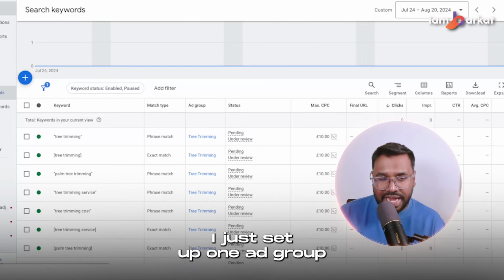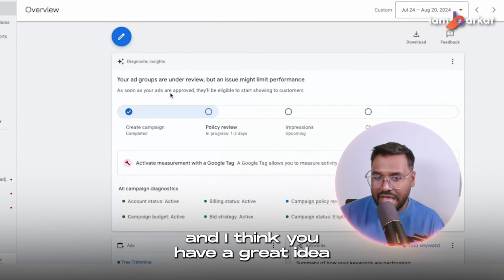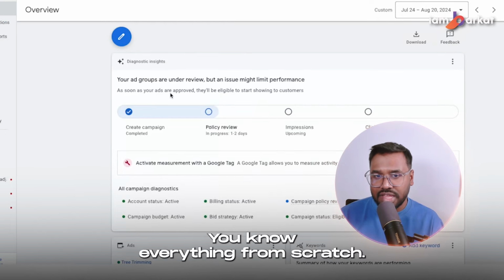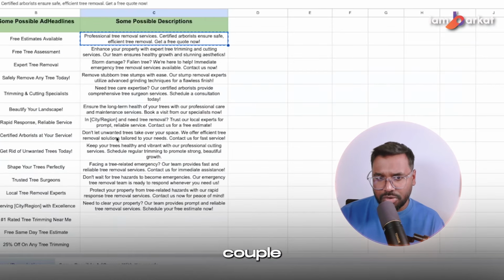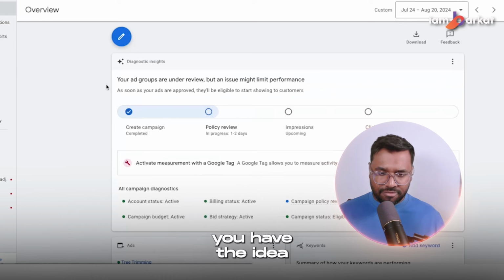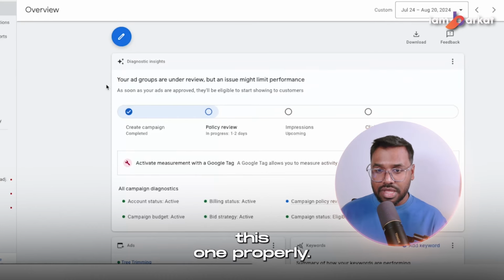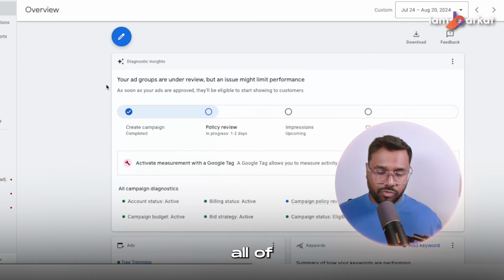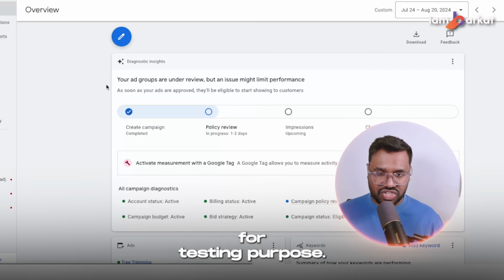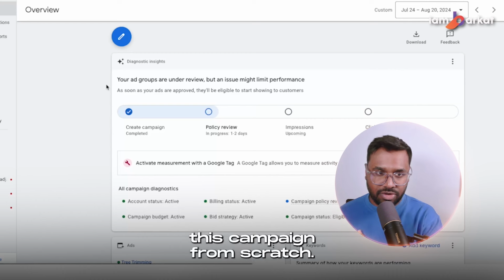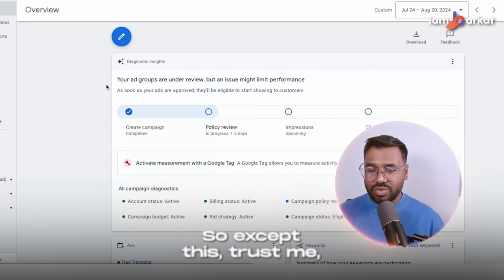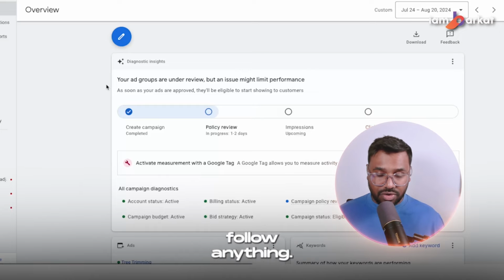I just set up one ad group, and I think you have a great idea of how to set up ad groups and campaigns, everything from scratch. And I do have a couple of ad groups, but I don't want to set them up right now because I believe you have the idea how to set this up properly. As I mentioned, this is not my real client, so this is for testing purposes. I'm just showing you how to set up this campaign from scratch. So this is the process I follow when I set up a campaign from scratch. Except for this, trust me, I don't follow anything else.